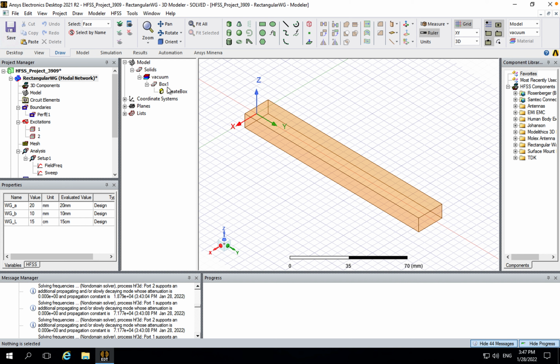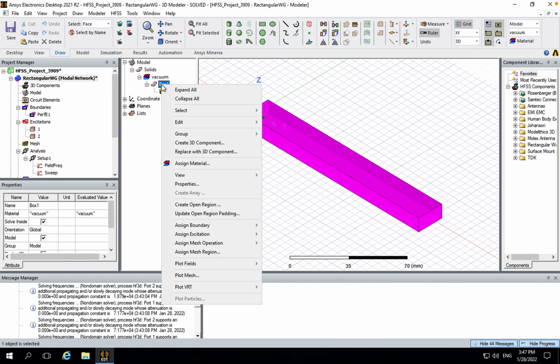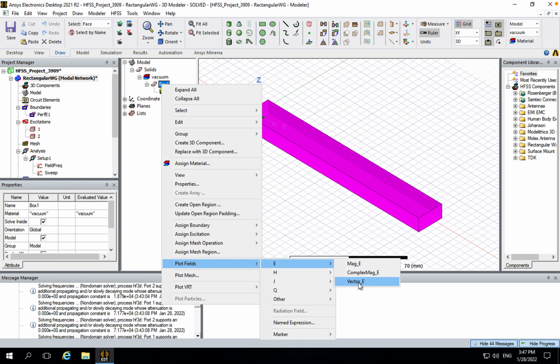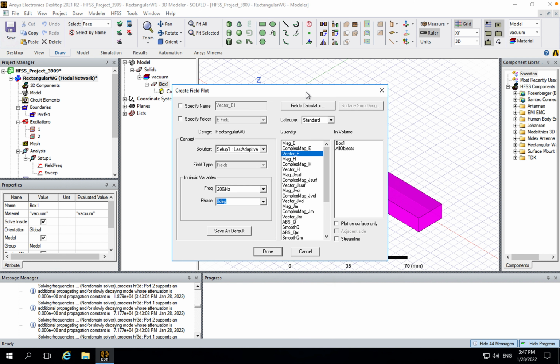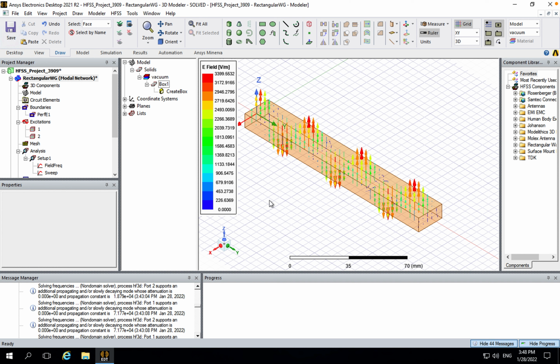So what we can do now is find the box, so that's the rectangular waveguide, right click, plot fields, E, and we'll plot the vector E. And here from the solution, we're going to select the field frequency. And of course, it's only 10 gigahertz. And we can click done. So as you can see here, this is what the vector representation of the electric field would look like inside the waveguide. We can do the same thing for the magnetic field.